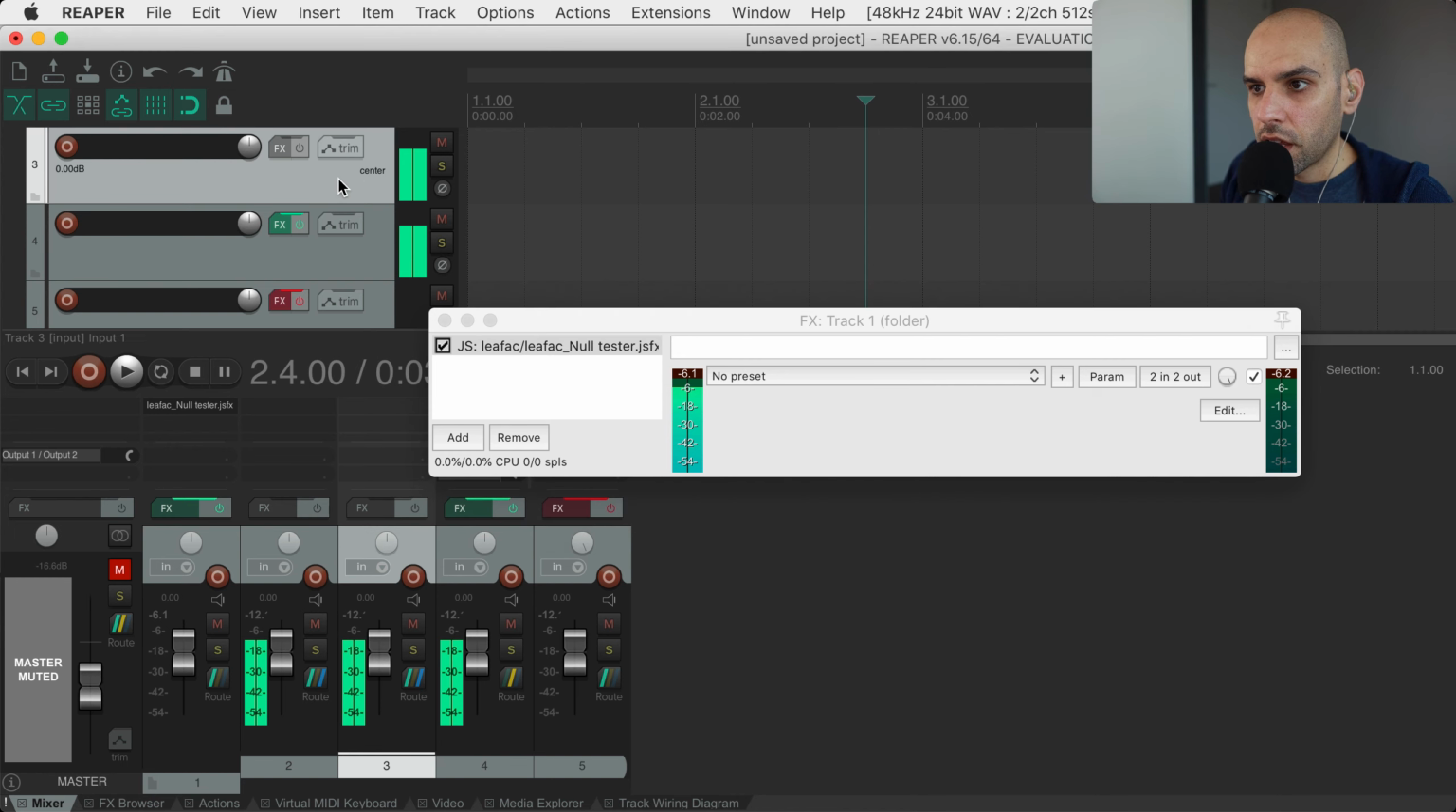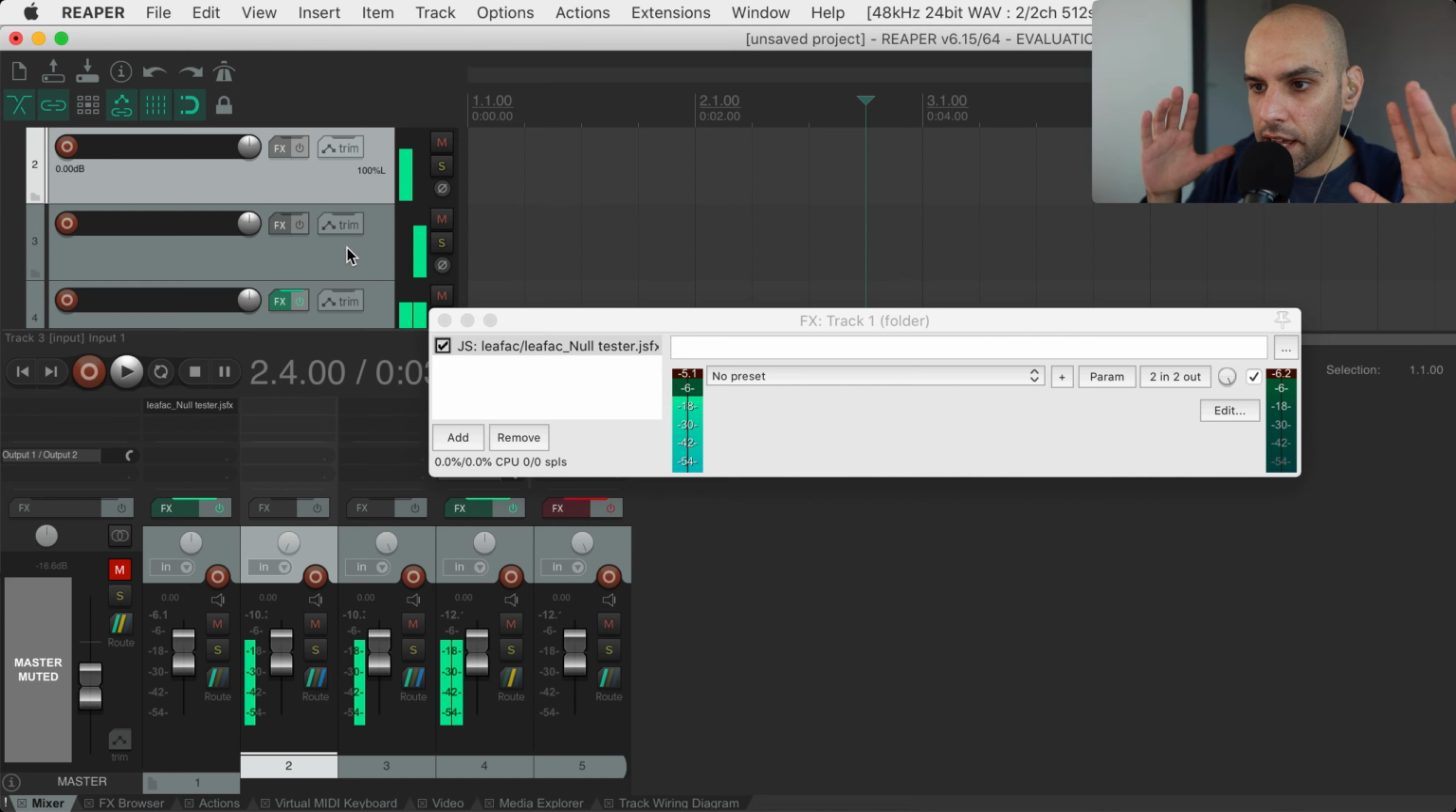And there is a trick here that I want to do, and that is on channel 2, I want to have the thing pan to the left, and on channel 3, I want to have the thing pan to the right. And now this is the setup that I wanted.